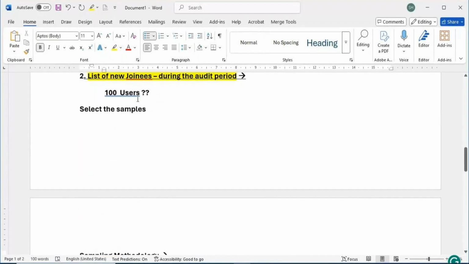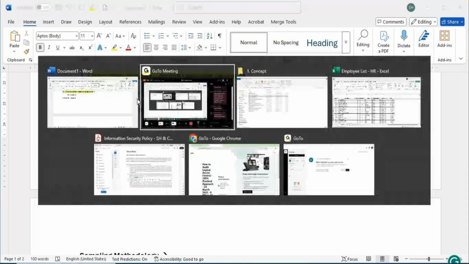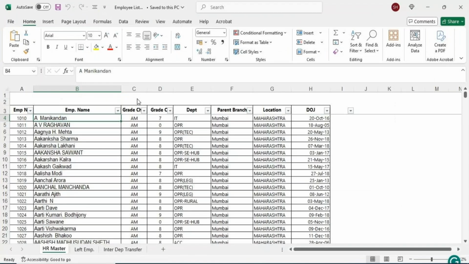Sampling methodology, we were discussing that. Out of those 100 users, how many samples would you be selecting and how would you be selecting them? Stratified sampling means what? He is trying to say that he will divide the population into groups, then from each group he'll try to select the samples. But what would be your basis for preparing those groups? Will it be department? Will it be location? Will it be branch?